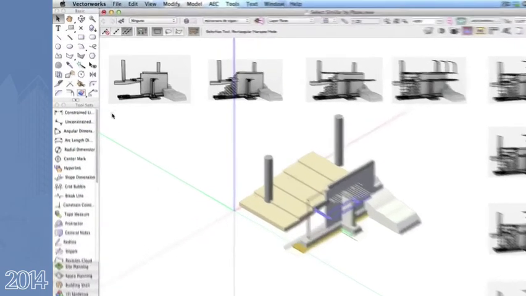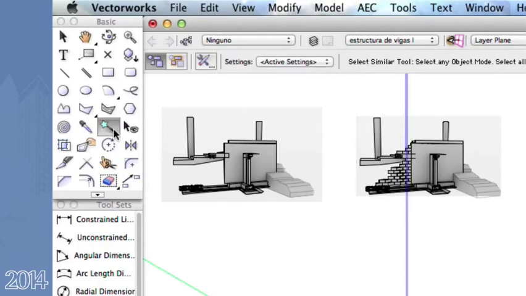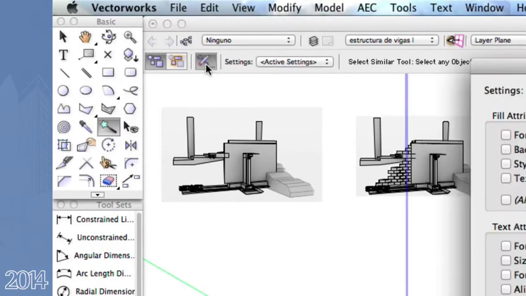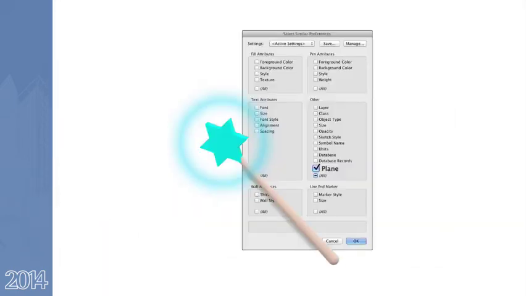A few years ago, we introduced a new tool, mostly known as the Magic Wand. Our Select Similar tool just received a new update. Inside its preferences, you'll see a new filter mode, By Plane. Let me explain how this feature might help you.